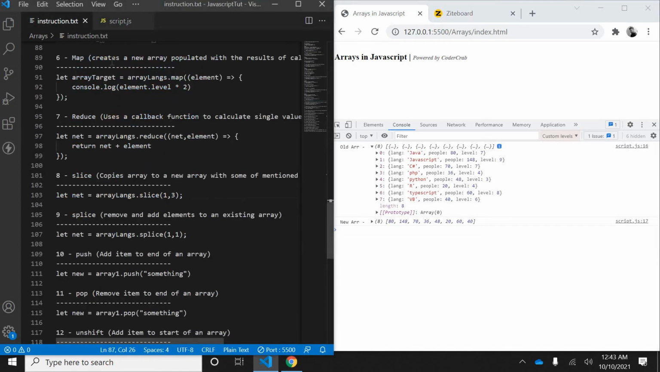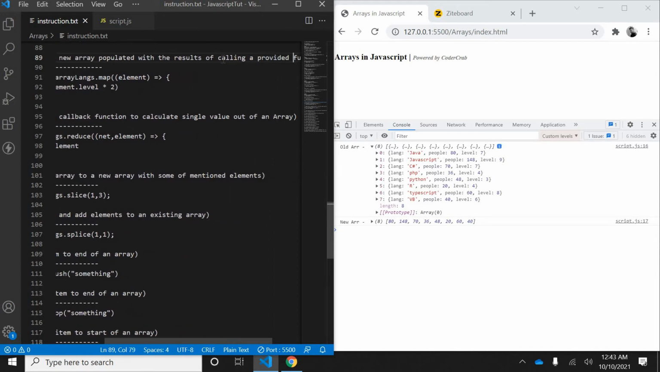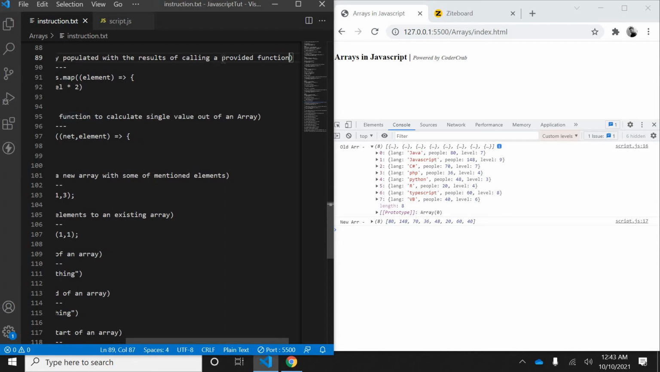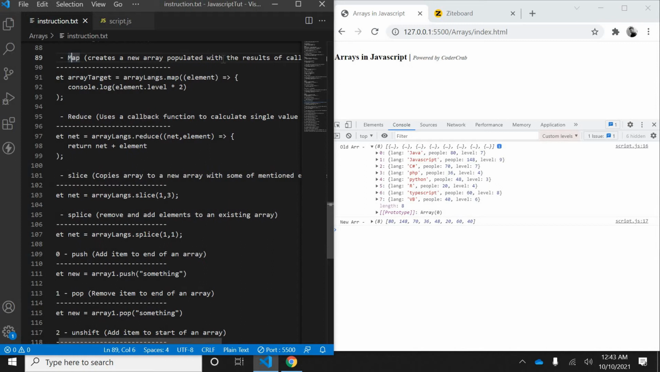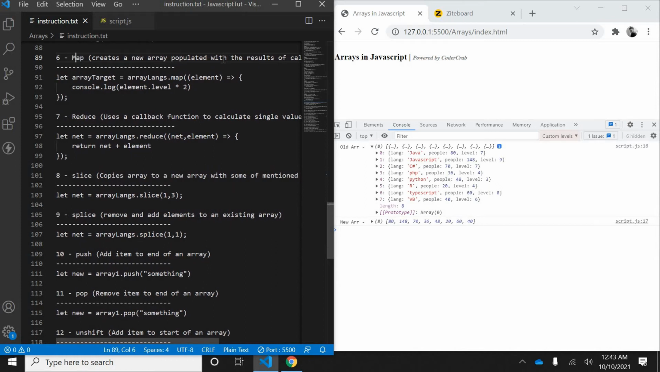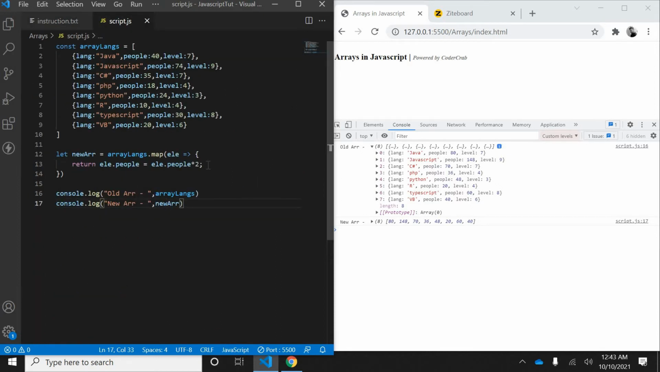So this definition says create a new array populated with the result of calling a provided function. Whatever value we are manipulating inside that, that particular value will form the new array. So the new array consists of this particular thing. The map function is very much useful.